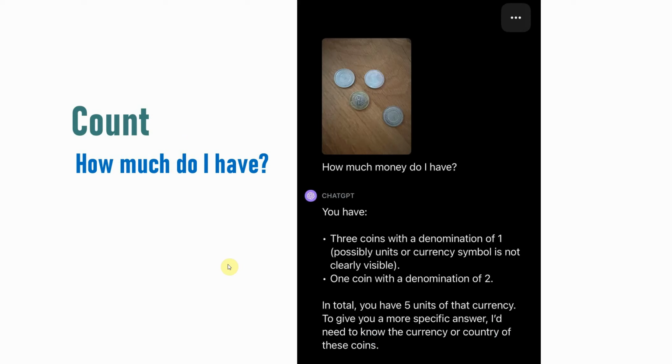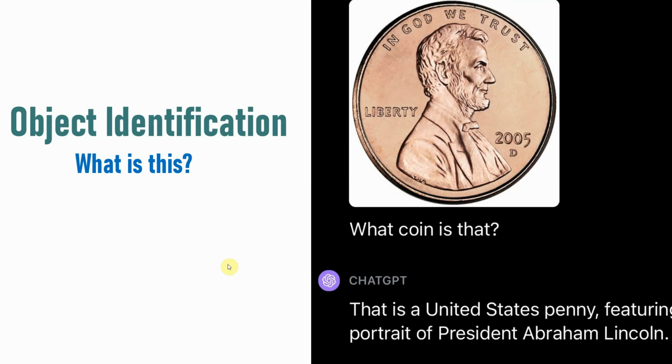Now, say you are from some other country and you have currency from another country, and you don't know how much money this is, or how many coins you have, or which country these coins belong to. These things can also be sorted using GPT. Just click a picture and share it. For a coin where you don't know which country it belongs to, click the picture and it will tell you, okay, this coin belongs to the United States and it features President Abraham Lincoln. I think you now have an idea of all the great things we can do.